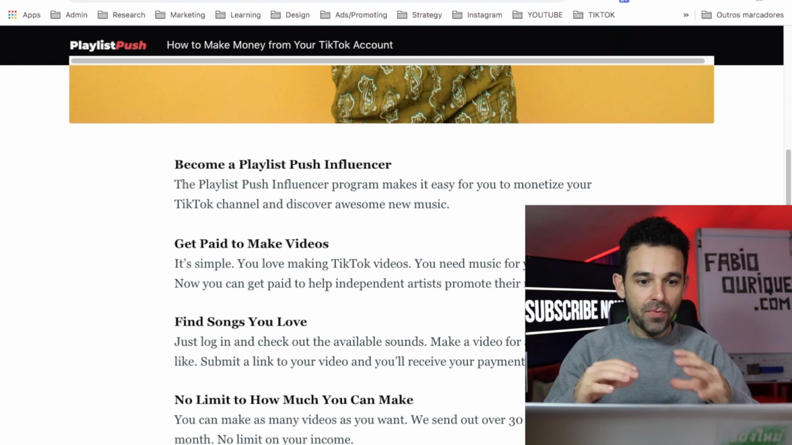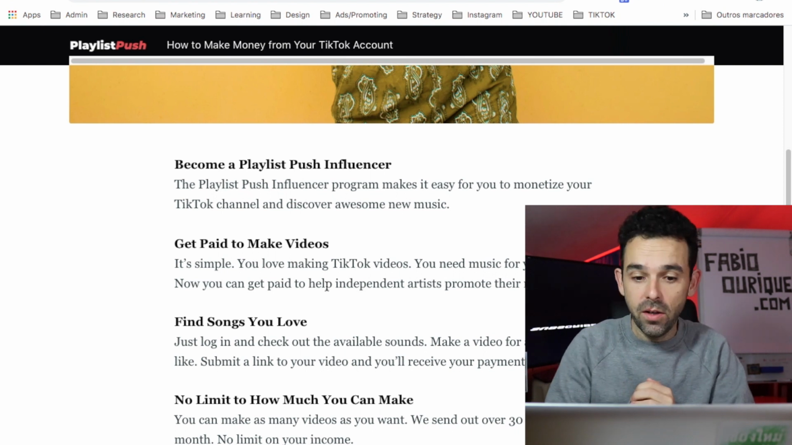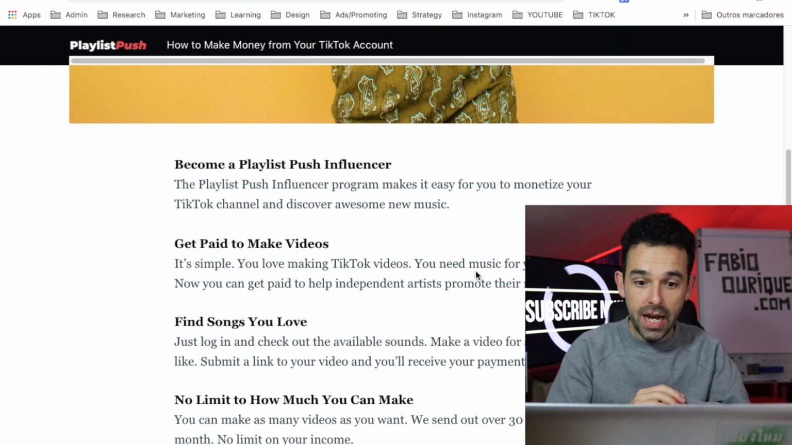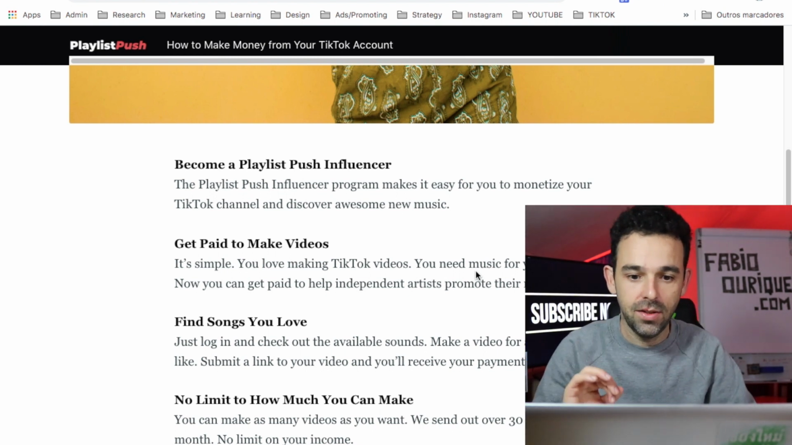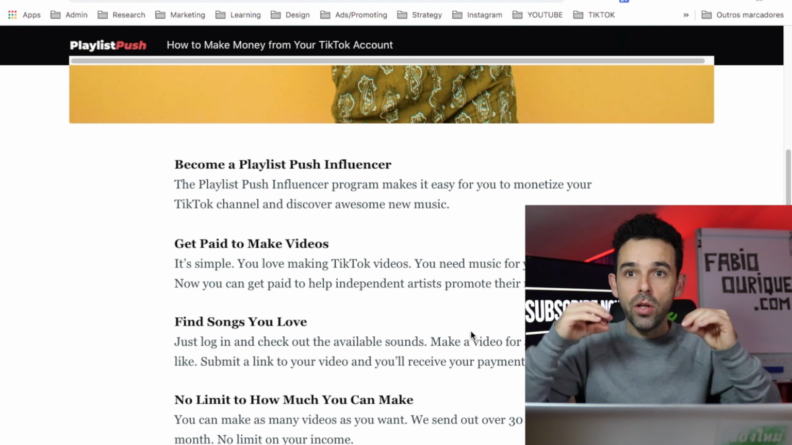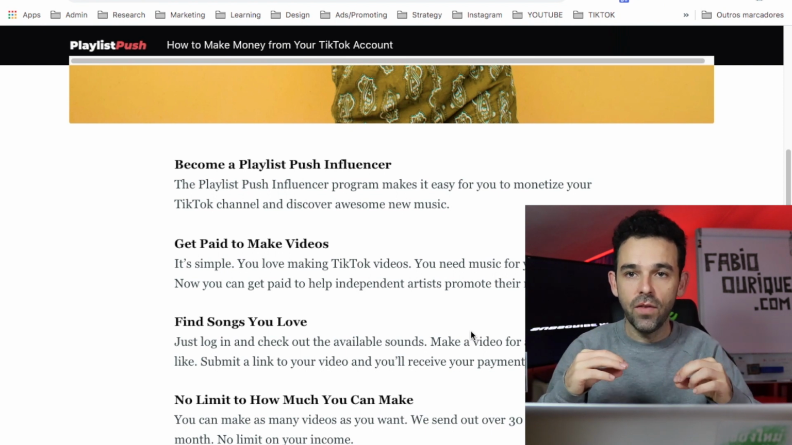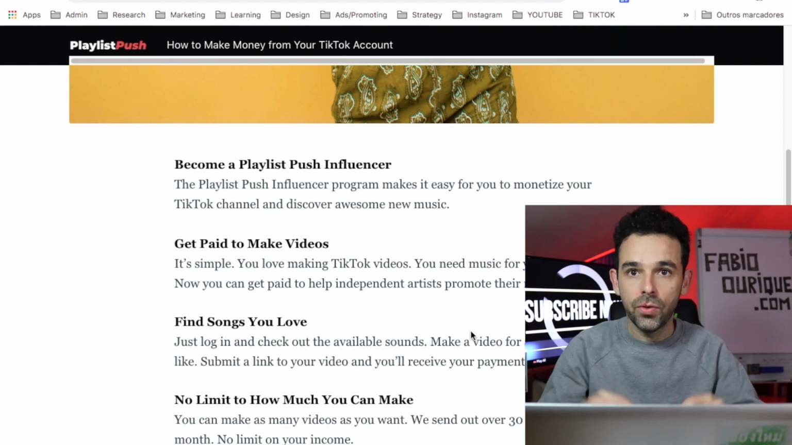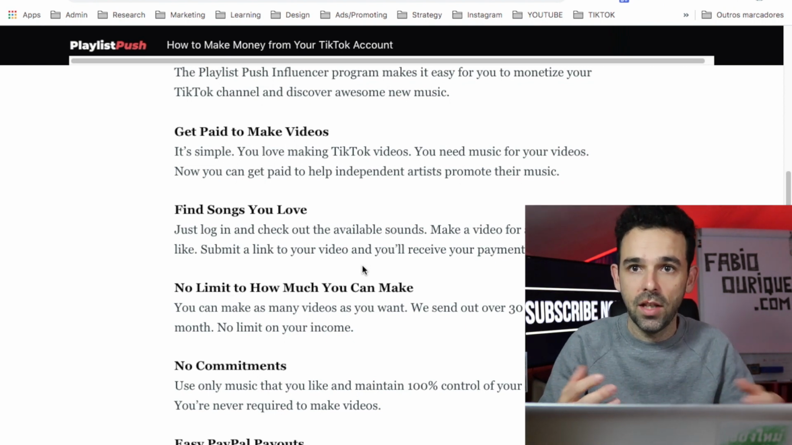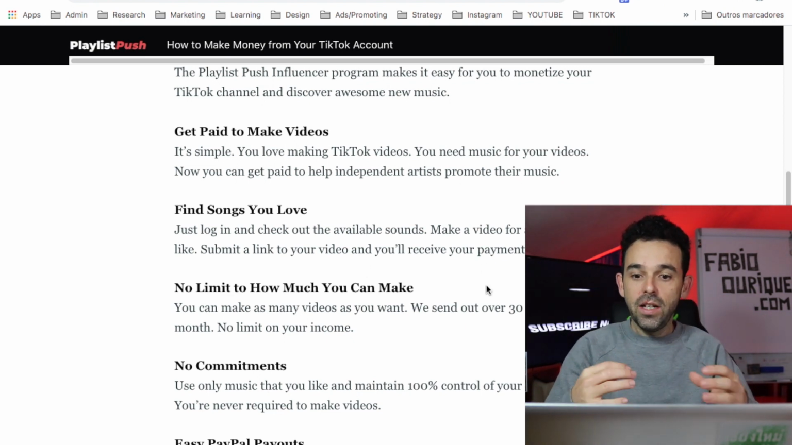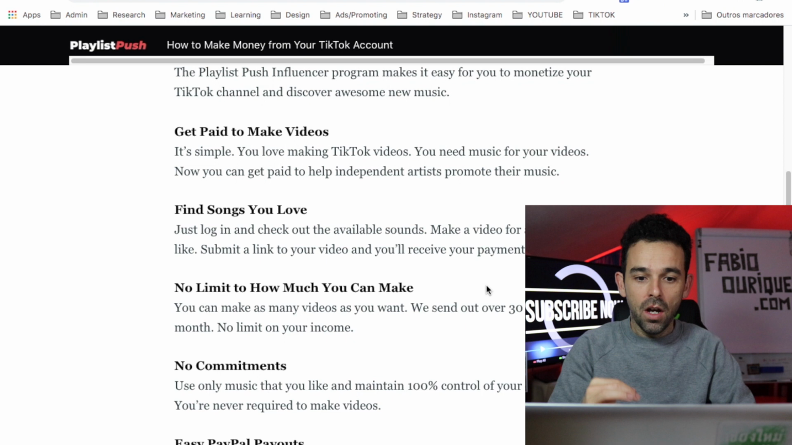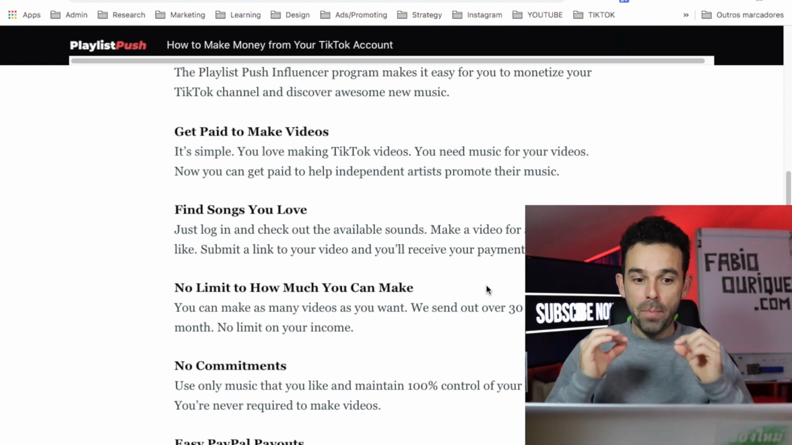And so what you get paid, it's simple. You love making TikTok videos, right? You need music for your videos, right? So now what you can do is you get paid to help independent artists promote their music. That's what you're doing. So you're grabbing music from this website and you're putting it into your TikToks, and each TikTok video that you do, you get $10. So simply, just find the songs that you love. You simply log in to check out the available songs on this website, and you make a video for any song that you like. Then you submit the link to your video and you'll receive your payment.